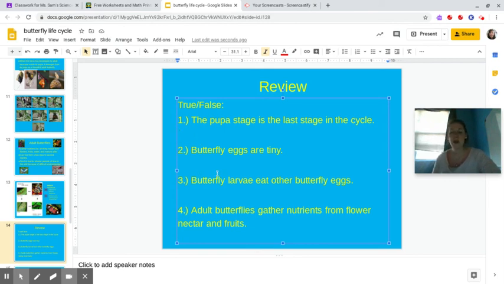stage in the cycle. Okay, number 2, butterfly eggs are tiny. Do you think that's true or false? Go ahead and type that in. 3, butterfly larvae eat other butterfly eggs. Is that true or is that false? And the last one down here, adult butterflies gather nutrients from flower nectars and fruits. Is that true or false? You can go ahead and write that.